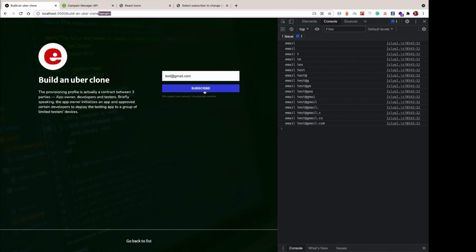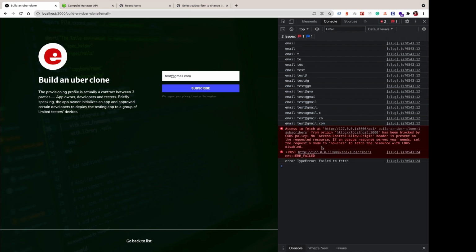I'm just going to enter an email and click. Notice that by default we are not able to make the request. We are not able to make the POST request, and we get the error saying failed to fetch. They are telling us that the request has been blocked by CORS policy. We didn't specify the access control origin.